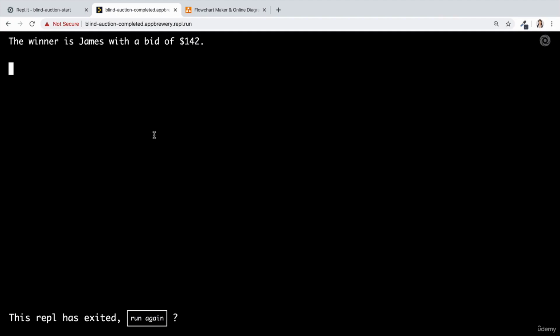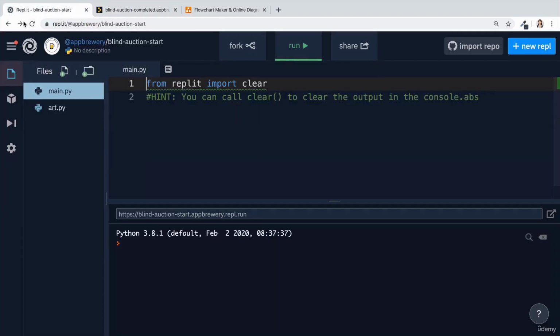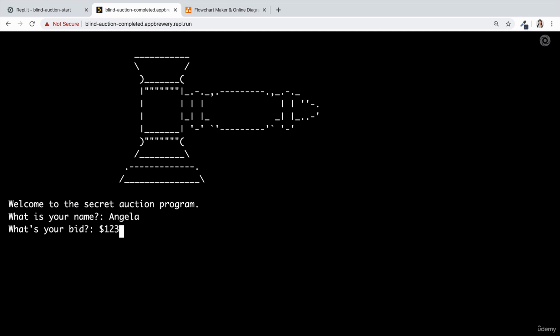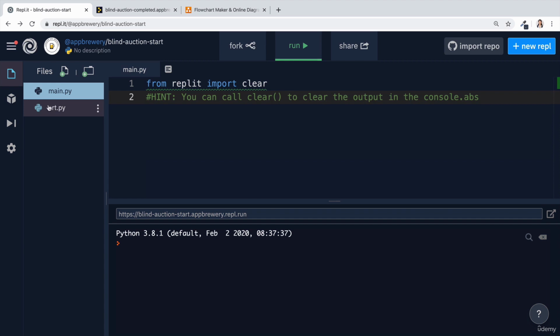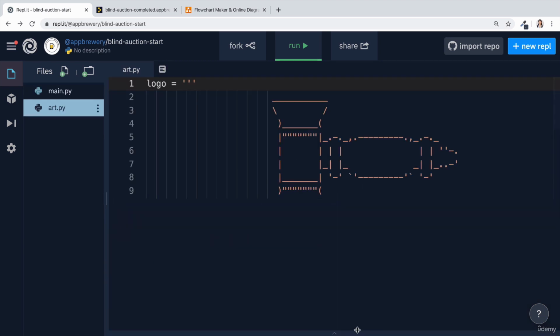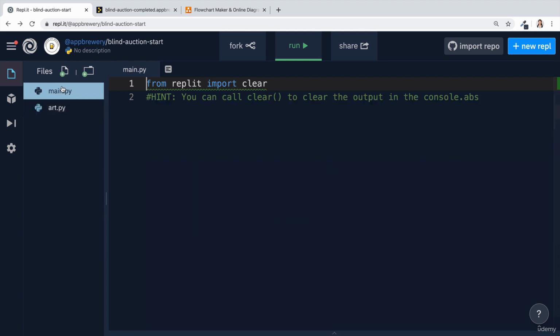The important thing in this program is you're going to start out using the Blind Auction Start Replit. And the first thing you'll notice is that I've already imported this function called clear from the Replit module. And you can basically call this function clear whenever you want to clear the output, just as you saw here. Whenever we typed yes after being asked if there are any other bidders, that just calls the clear and then it gets rid of everything that's in the console.